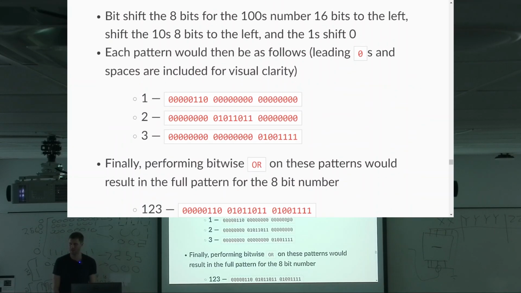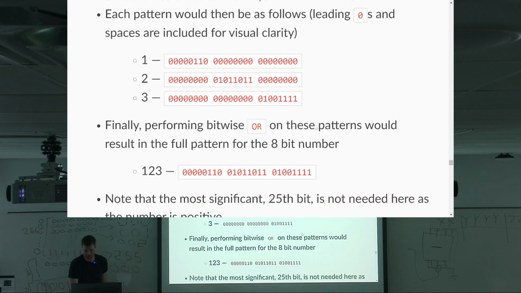Cool? I just did bit shift. I bit shifted this 16, 8, 0. You might say, why bit shift 0? Fine, don't. We leave it alone, fine. Then all we do is just OR these together.